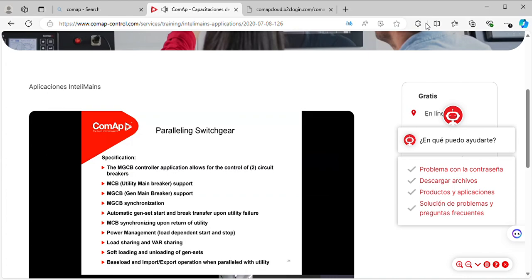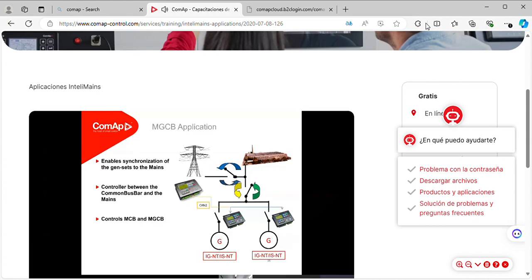I can explain it with a simpler illustration example. So as you can see here in this bus, I have two gensets and one InteliMains controller taking care of the MCB breaker and the MGCB breaker here. How does it look in an example?